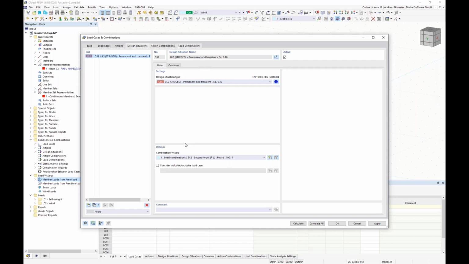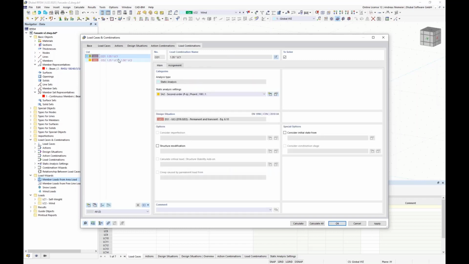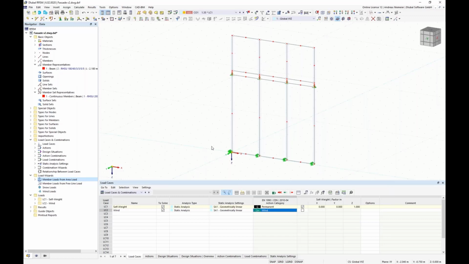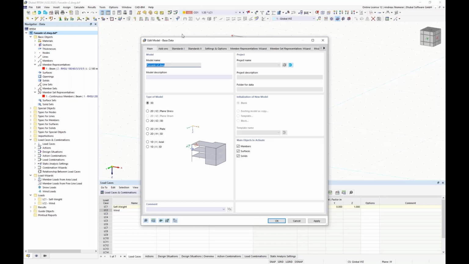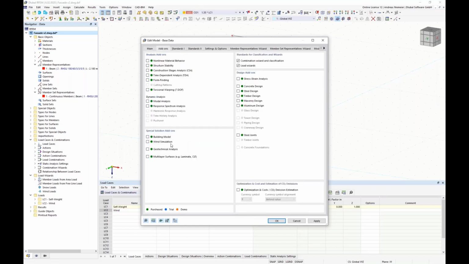But if we go to load combinations, you will see the program creates these load combinations according to these defined loads. But how can I say the program should do a stress check for these members? For this, you have to open the base data, go to the add-on register, and activate the stress strain analysis.